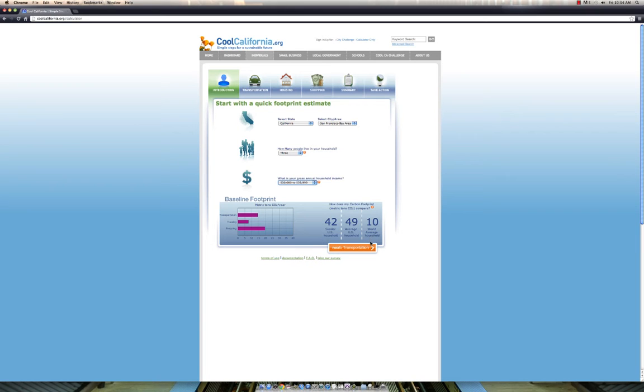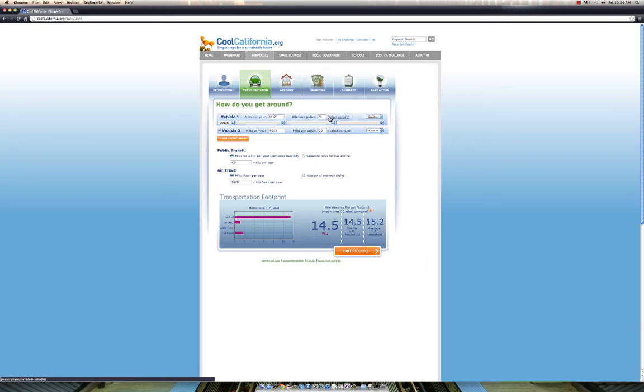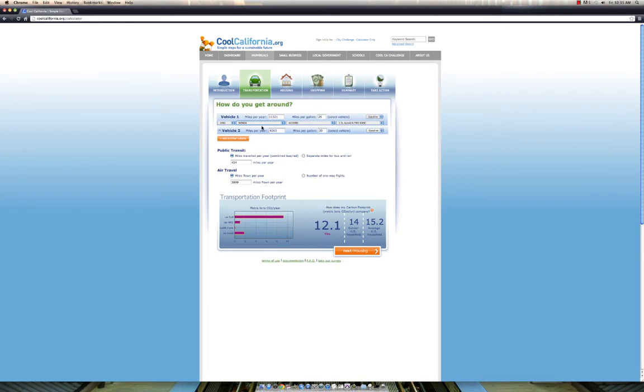Next, we're going to the transportation page, where you will enter information about your transportation habits. If you have a car, enter your miles per year that you drive and your miles per gallon for the type of car that you have. If you don't know the fuel efficiency of your car, our database will provide the correct values if you select your car's make and model. Use the drop-down buttons to select these. You can also add or delete vehicles as appropriate for your household. If you don't have a car, set miles per year to 0.